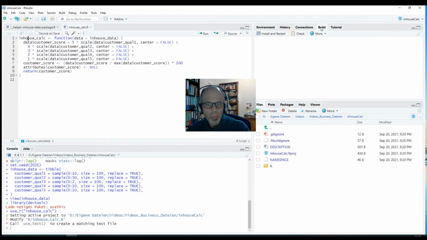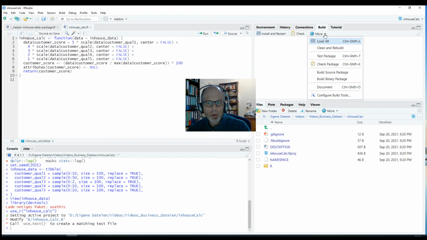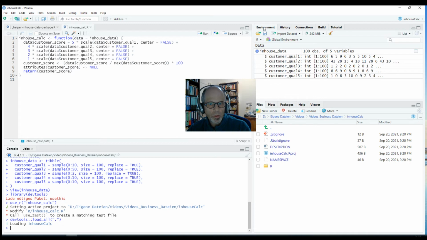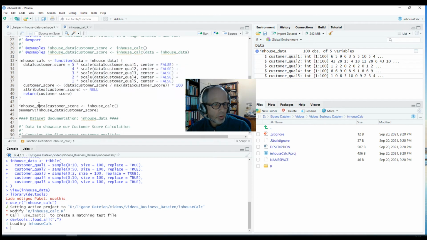Instead, we'll use this Build tab that is only present in RStudio projects that are defined as packages. We have this More menu entry, and we can Load All. And now we go back to the global environment. The data set is available, but the function is not defined in the global environment, but we should be able to use it, and we use it this way. We add a variable customer score to our data set, and we use this inhouse_calc function, so the analyst using the package does not need to worry about how to calculate this customer score.